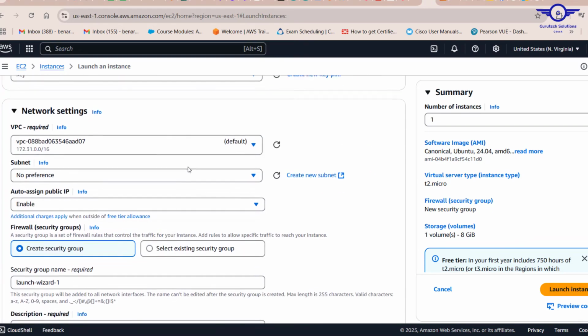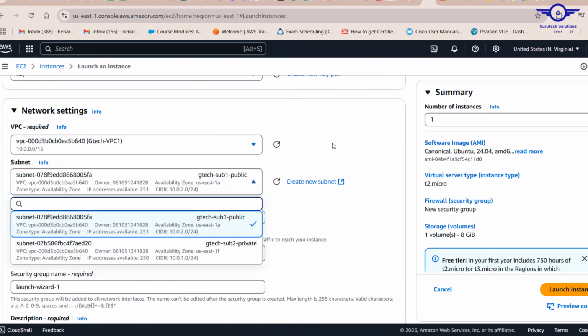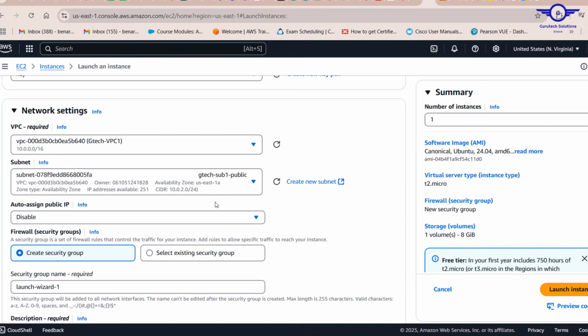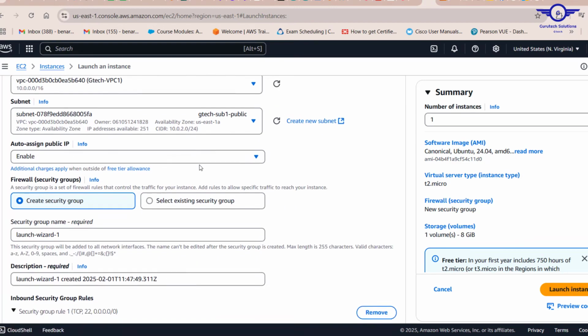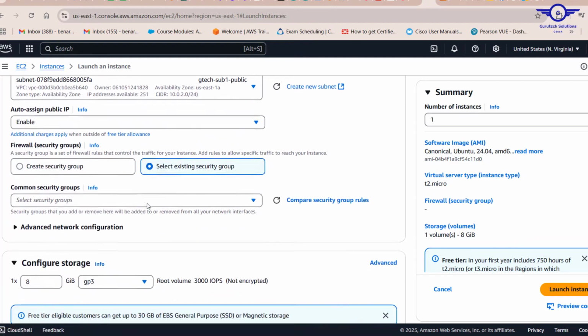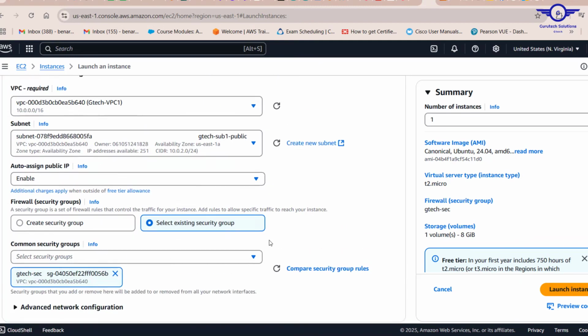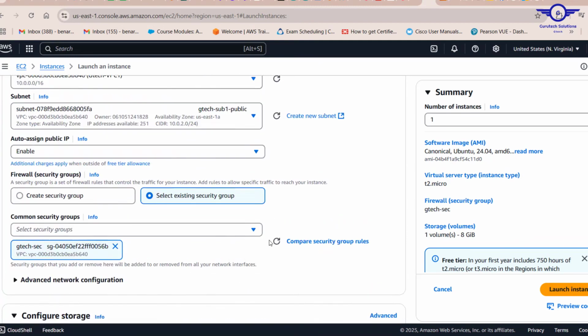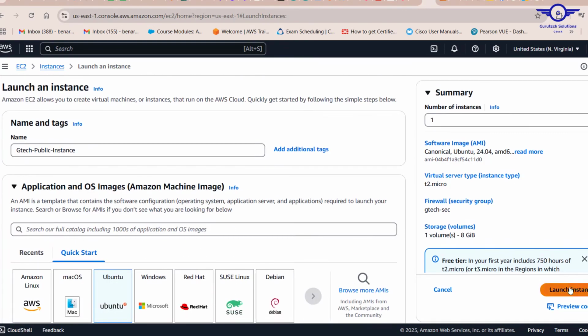Then edit network settings, choose the correct VPC. Now this is a public instance, okay? Then for a public instance, we can as well assign it a public IP address, okay? Then select the security group. You choose the security group that you've just created. Perfect. Then just confirm that everything is okay. I can see everything is okay, and just create.